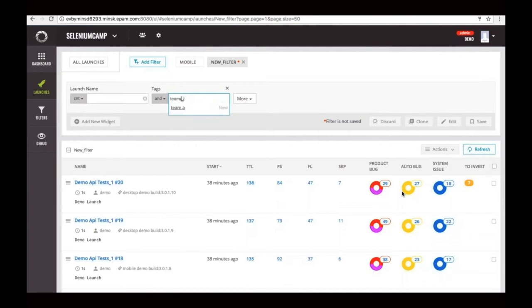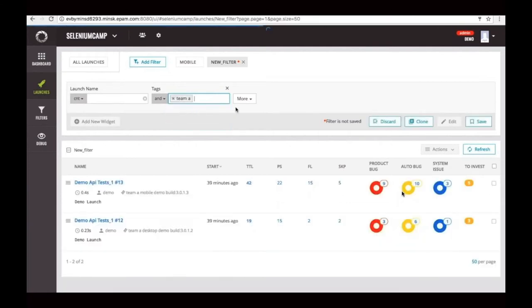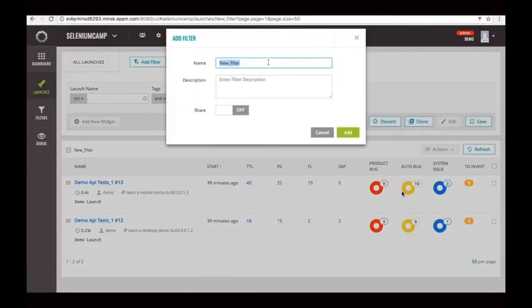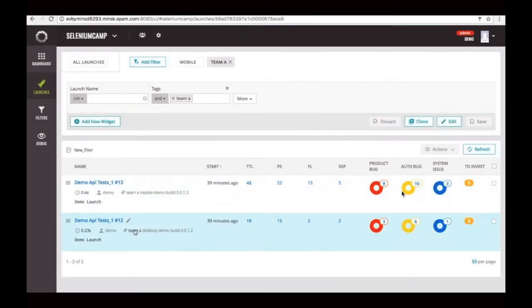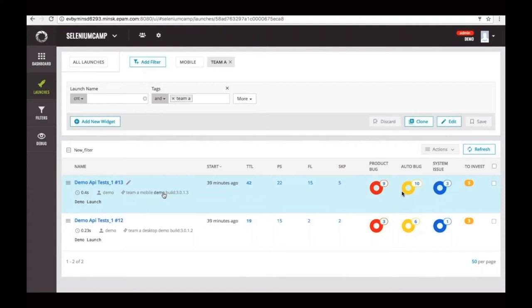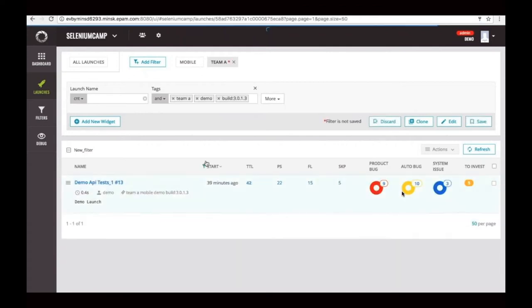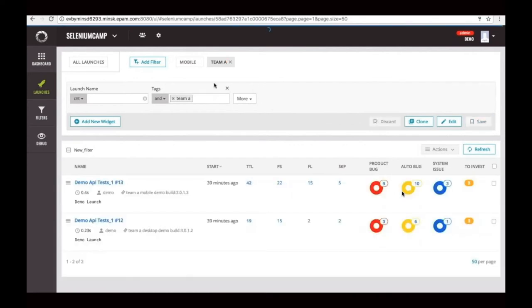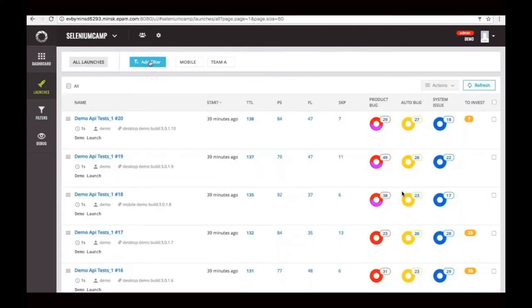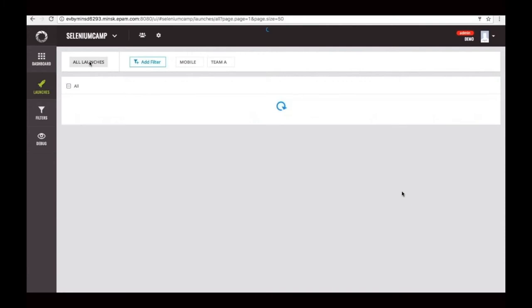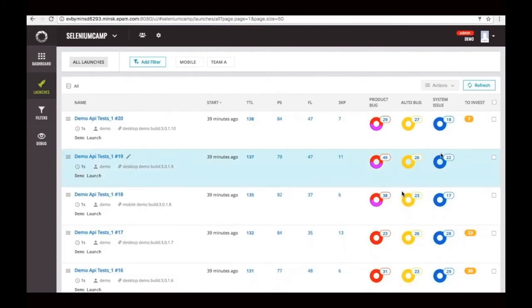tabs, which can separate the work for different teams. For example, you have team A, which works with one particular set of executions, and team B, which works with another part. You can separate those executions using those tags, filters, and tabs. Also, those filters will be stored as separate instances, and they will be used for building widgets.